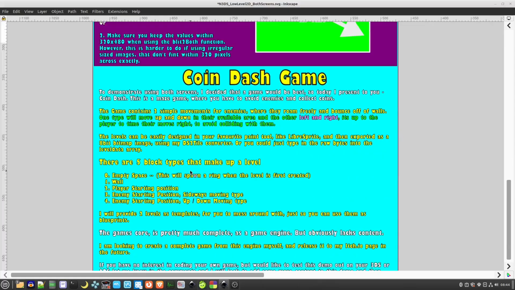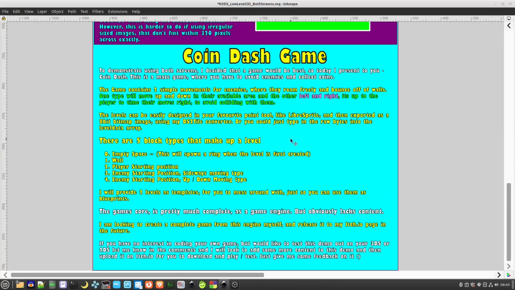So I'll get into some things about the game here. This game best demonstrates how you can have a larger display using both screens. I thought the coin dash game would be something more interesting for you to dive into and play around with the code, so you can see what you can actually produce with it.